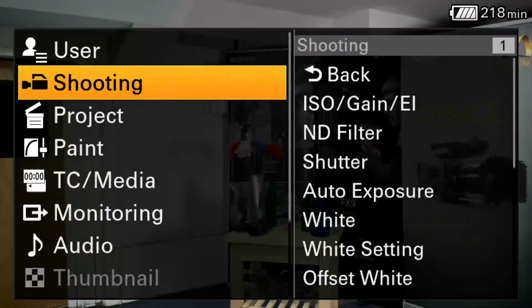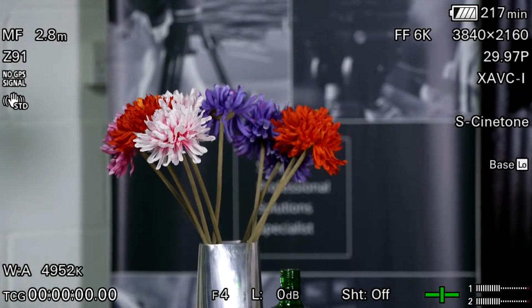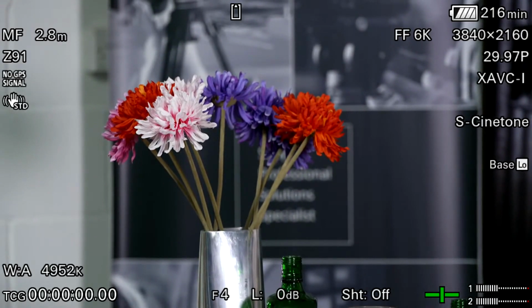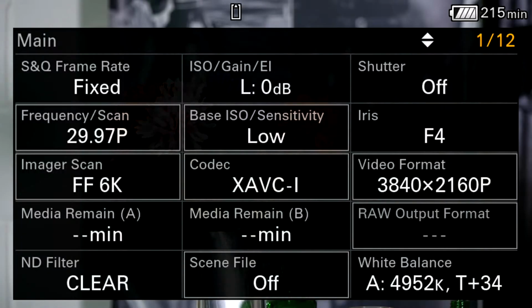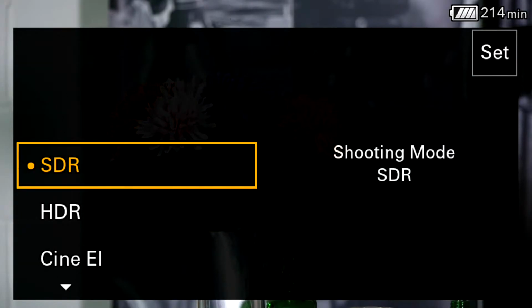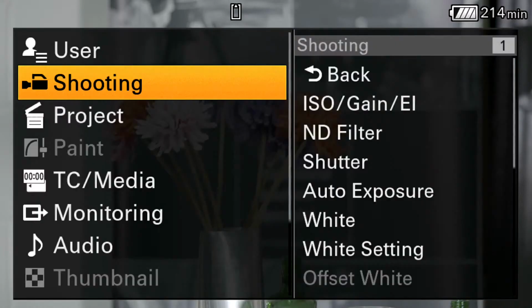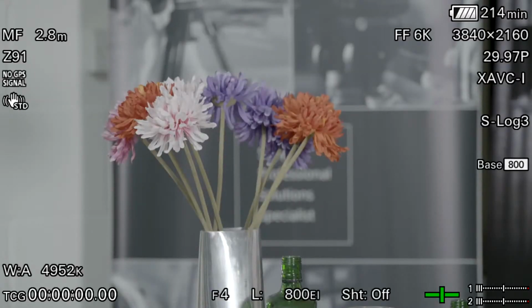So at the moment, the FX9 here is using a curve called S-Cinetone. This is Sony's S-Cinetone curve, and it looks really quite pretty, quite nice, very easily. If I go to the log shooting mode on this camera, and I can do that from the touchscreen here, and I go to the Cine EI mode, this now is log. And you can see that the colors are washed out. It's very flat. It doesn't have much contrast. It certainly isn't a pretty image.